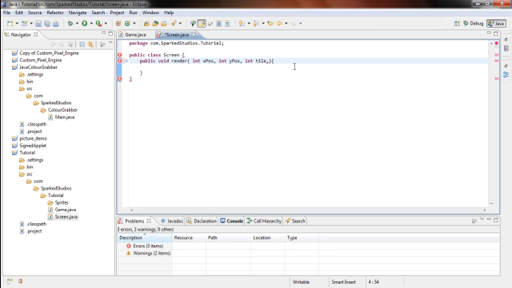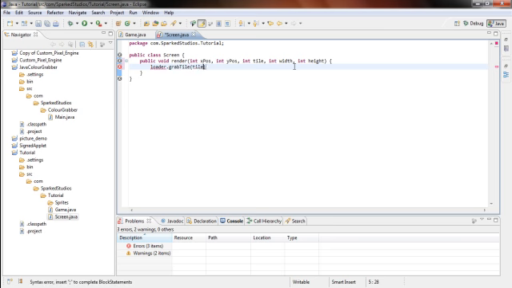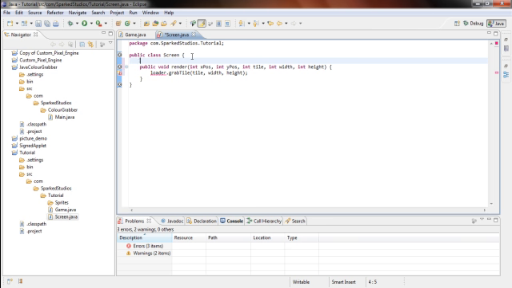So we'll just replace that. So it'll be x pos, y pos, tile, int width, int height. Okay, and then we're going to say loader dot grab tile, tile, width, height. Now loader, we're just going to create it before it actually exists at the moment. So Spritesheet loader equals new Spritesheet loader.